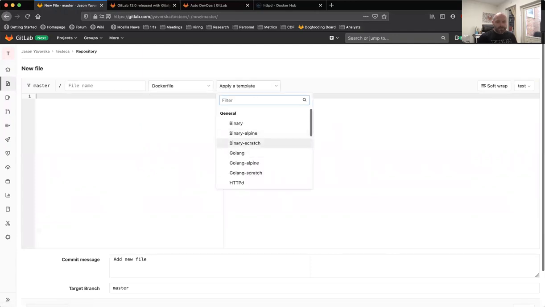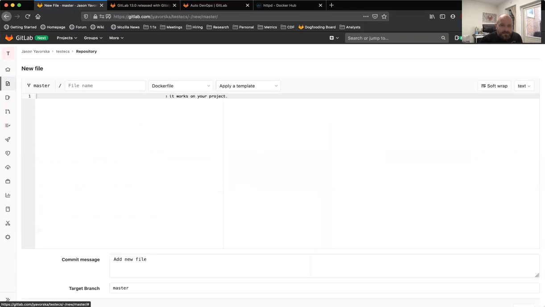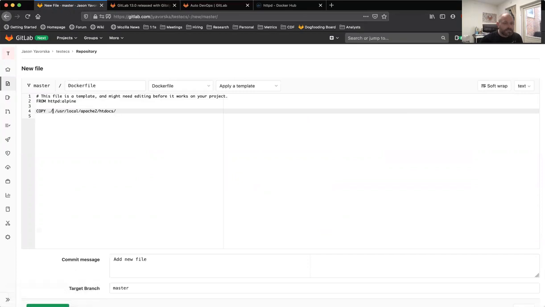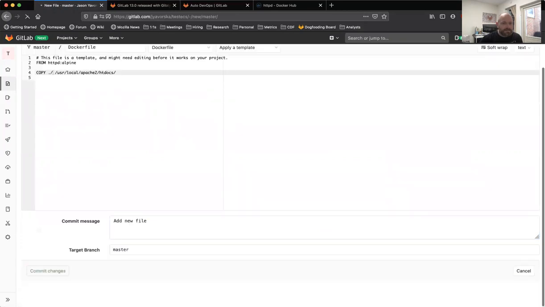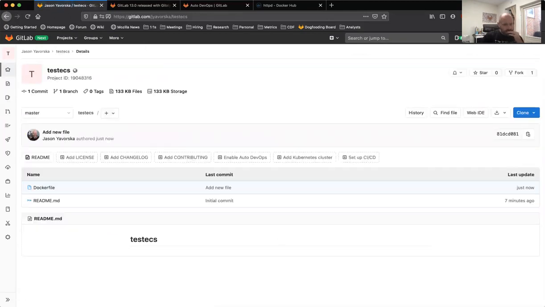Maybe we've got a template here, actually. HTTP server. Hey, great. Let's add this file, and then we can add an index.html as well. It's actually going to copy all of this stuff, I think, with the way that is set up, but that's okay.